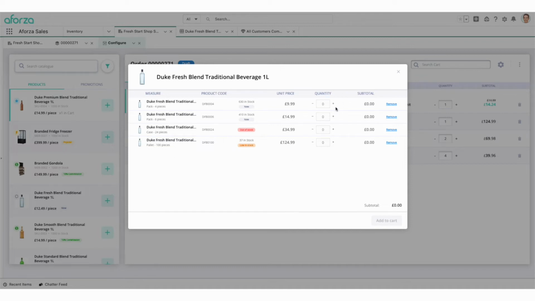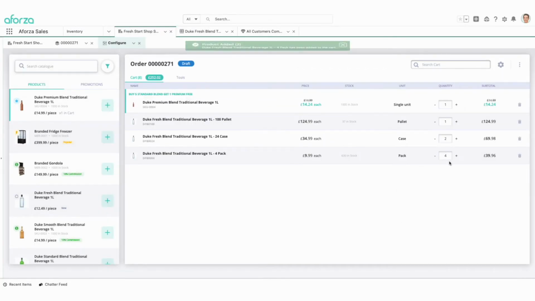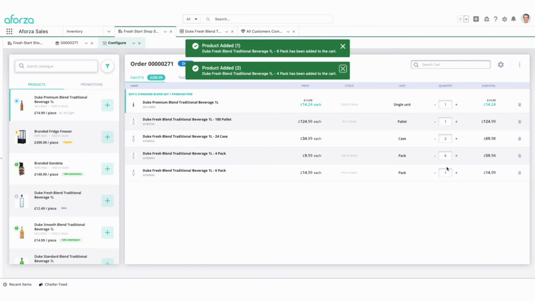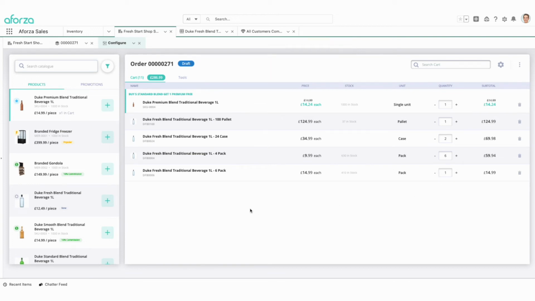So for instance, if I do want to add another 4 pieces, and perhaps a 6-piece, you'll see that this then goes up to 6, and we have added an additional line item. So that in its essence is unit of measure in the order capture process.